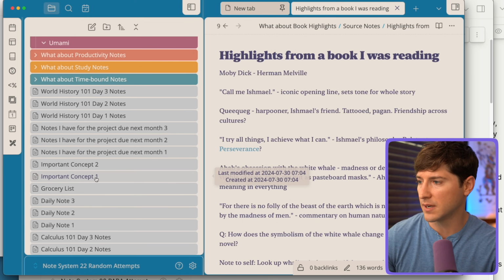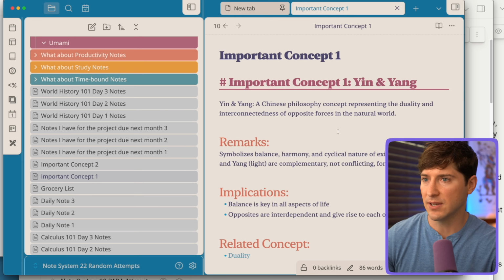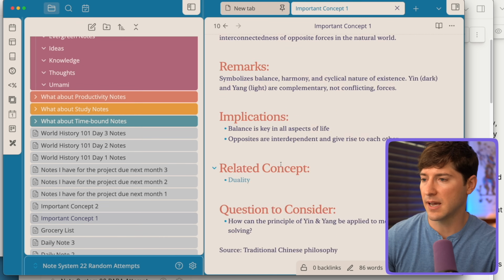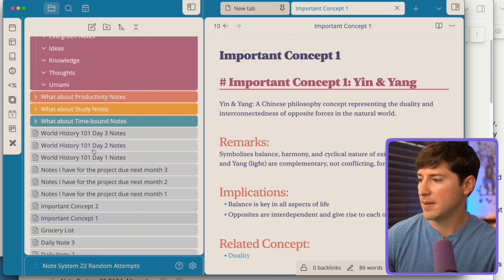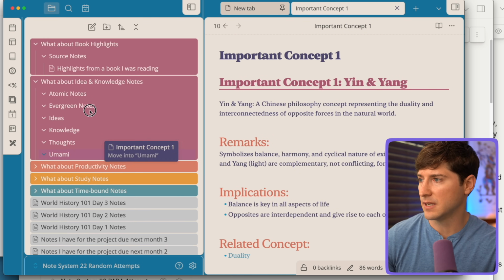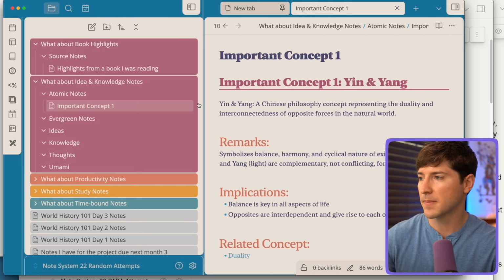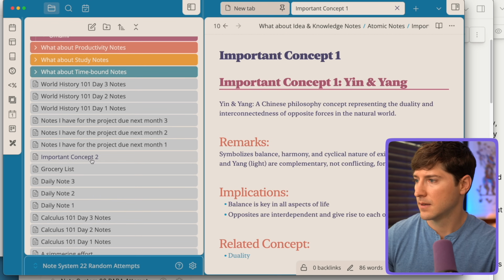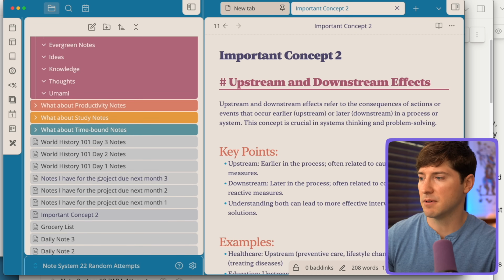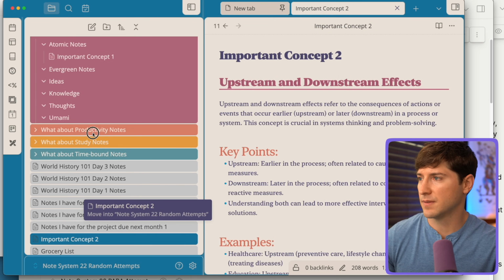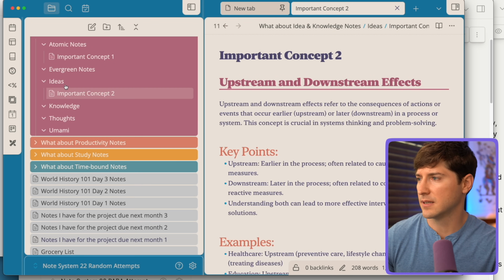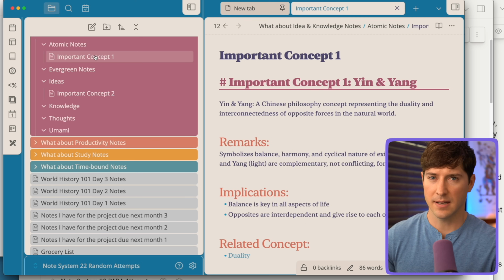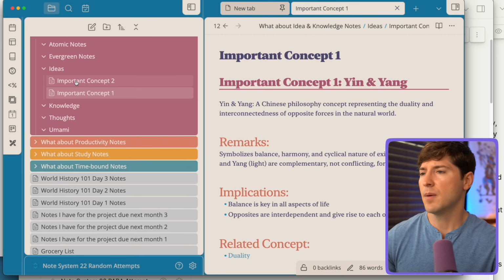Important concept 1. Let's look at this. This is about yin and yang. Where would you put yin and yang? We could look at it. Maybe the best spot for yin and yang would be atomic notes. So let's put it there. And what about this other one? We have upstream, downstream effects. So that's sort of an idea. I'll put it in ideas. But isn't yin and yang an idea? Maybe I should put that in idea. But they're both sort of short notes. So maybe I should put them both.